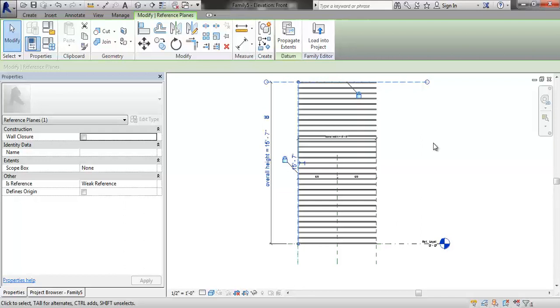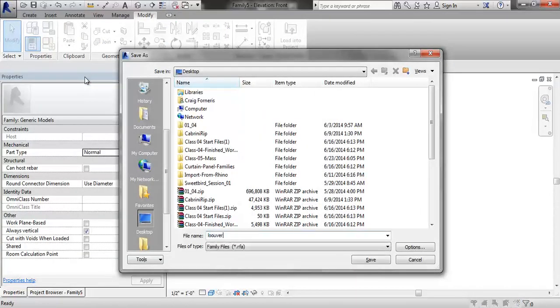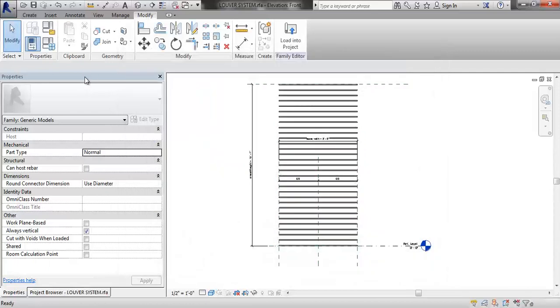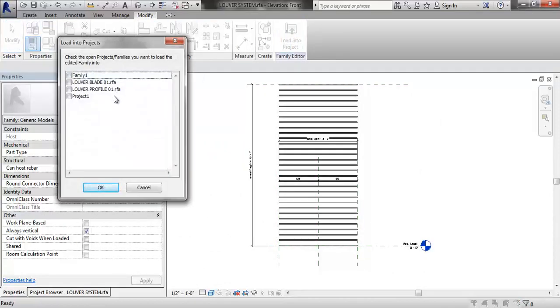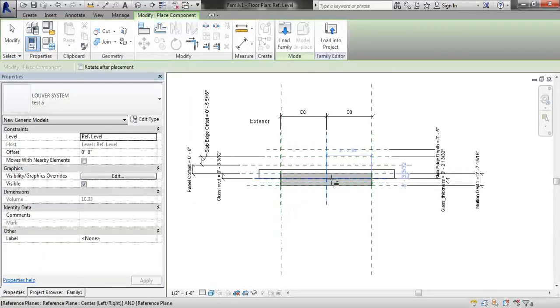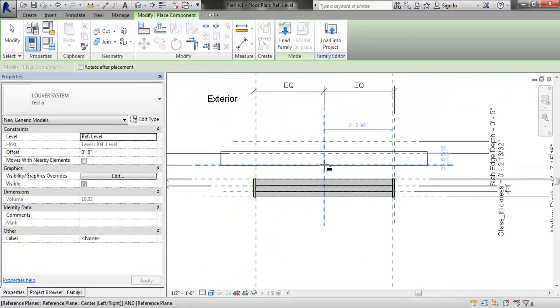Now we need to add that so it actually does something inside a curtain panel family where we actually want this thing to be. So I'm going to save this out as parametric louver system. So we have louver profile, louver blade, and then louver system. And I'm going to load that one into my family 1. So this is where it gets fun. Now I'm going to place that right on the center point there.